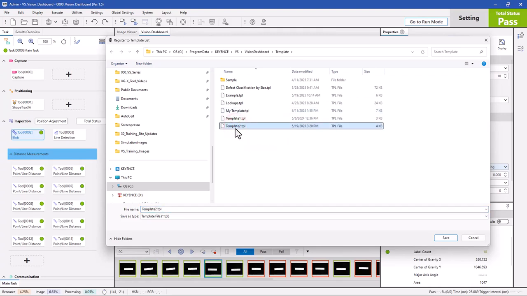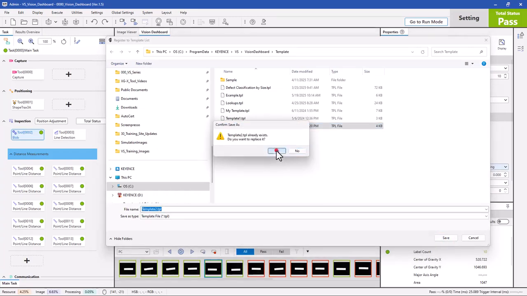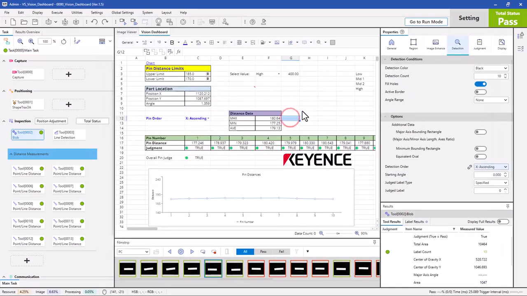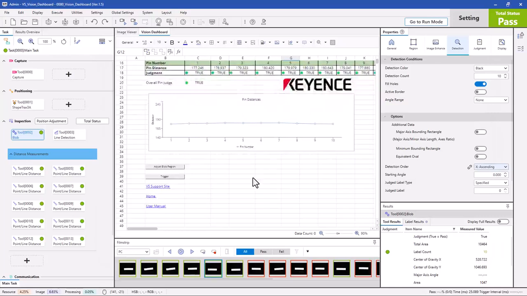All right, so you can see I have several different templates in here. I'm just going to overwrite this one, template 2. You can see I have several example templates I've been playing with here. So I'm just going to save this as template 2. I'm going to overwrite this previous one, and it's going to tell me I'm going to replace it. So it saved that as a template.